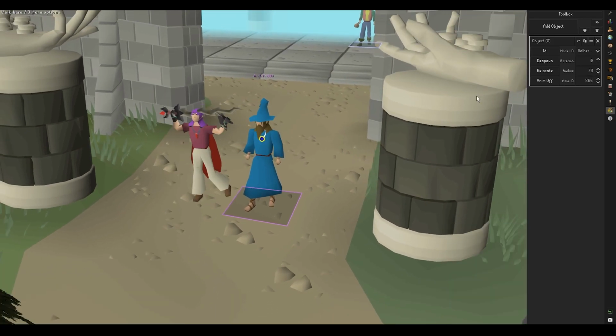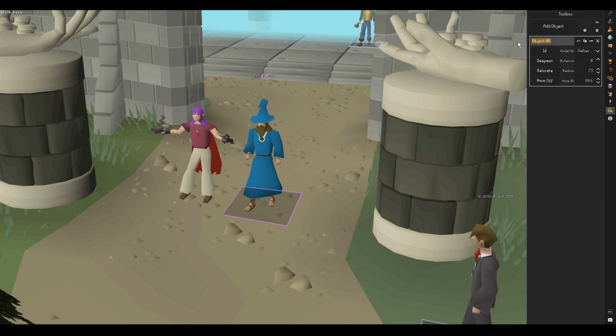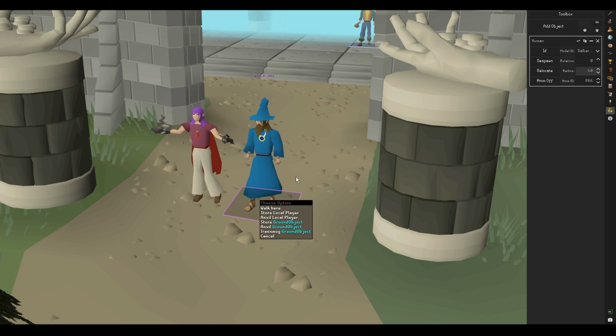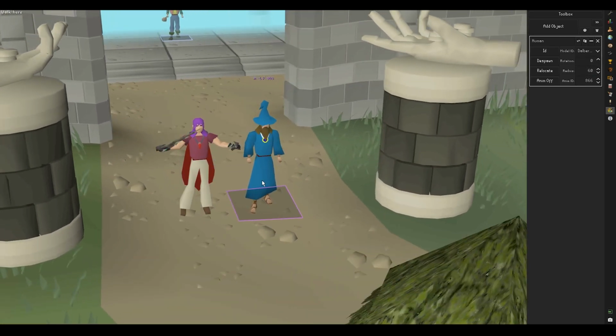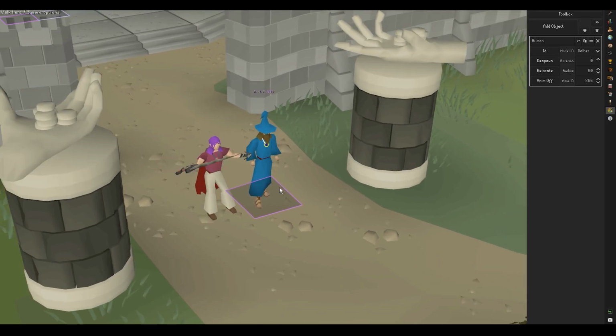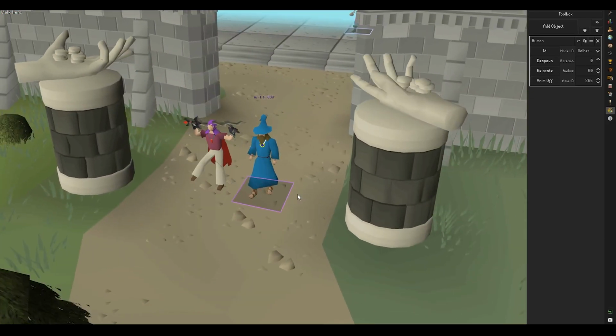Now for simplicity, or for clarification, especially once you start to add many objects to the scene, I'm going to name this object as human. I'm also just going to set the radius back to 1 tile, as that'll help. Sometimes if you set it too high, it'll start clipping with surrounding objects. Let's see what else we can do with this human.